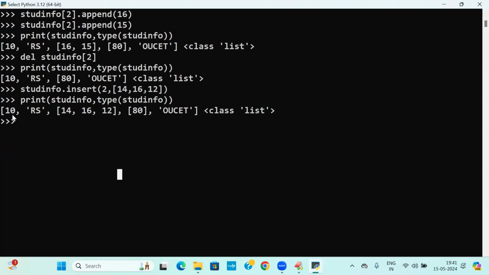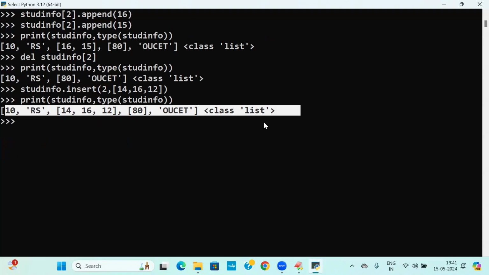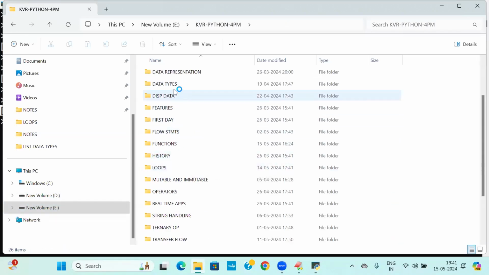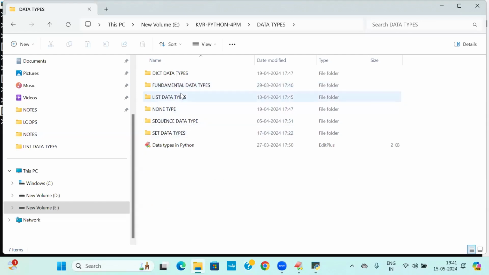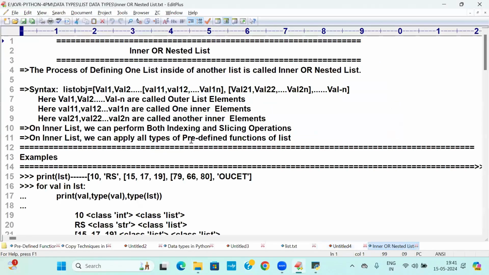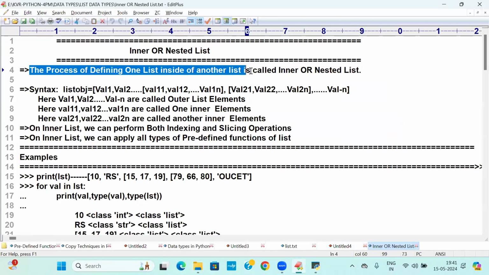That means all sorts of values, all sorts of functions you can apply on what? Inner list. I hope you are following me. Easy or difficult? Easy. That concept I want to show you here. Instead of typing by myself, I'll just take up the inner list concept. The process of defining one list inside of another list is called inner or nested list.